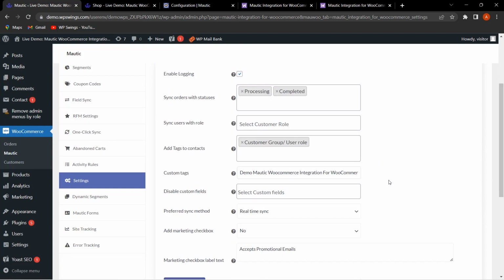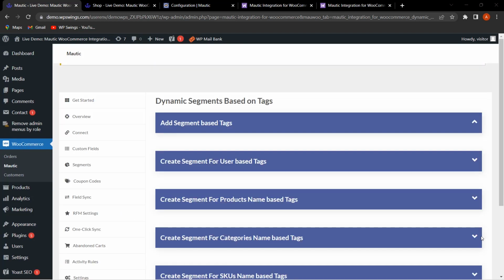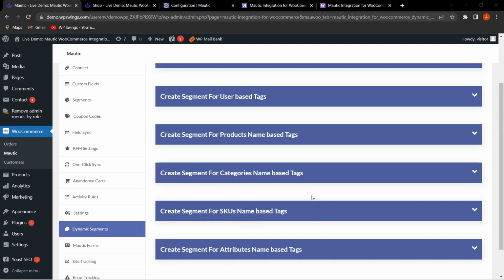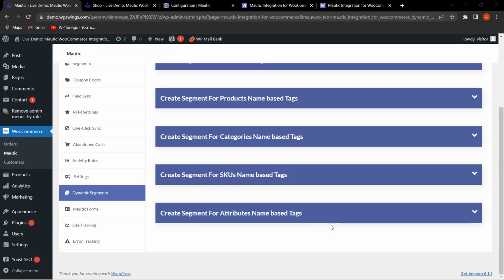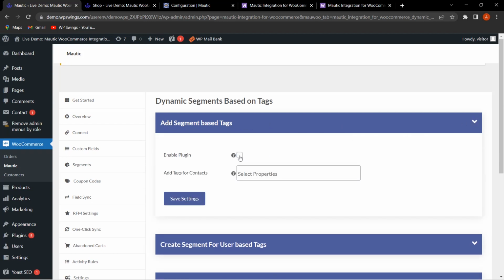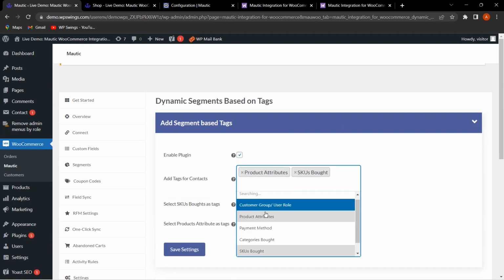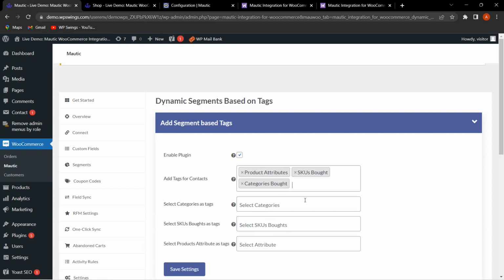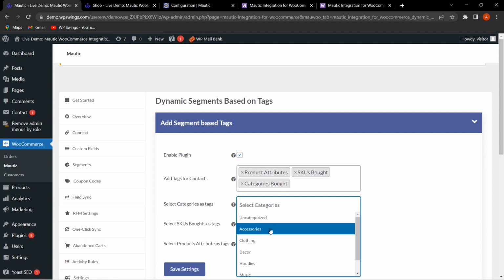Now let's move to the next tab, that is dynamic segments. So we are on the dynamic segments. From here you can easily create dynamic segments based on different tags. Here you can create segments for user based tags, product name based tags, categories name based tags, SKU name based tags, and attribute name based tags. Simply hover on this, enable it, and here you can add the tags. You simply select it, and here you can select the categories tags, like I am selecting like this.